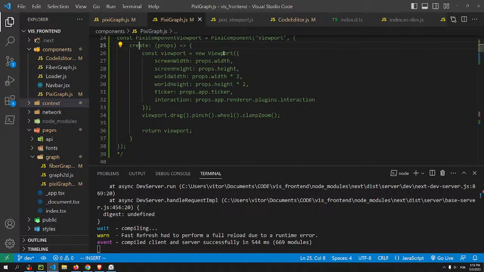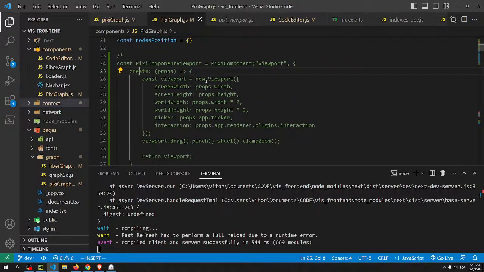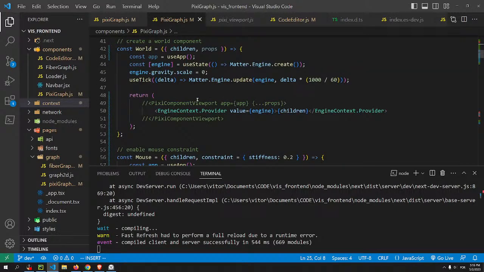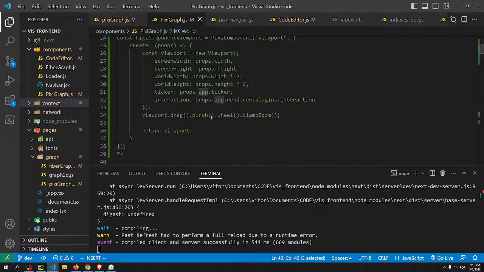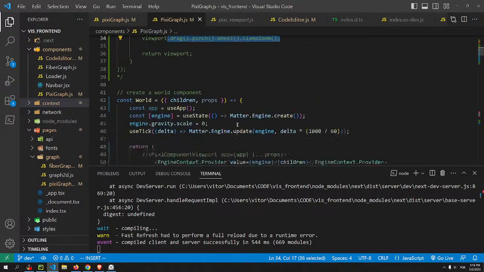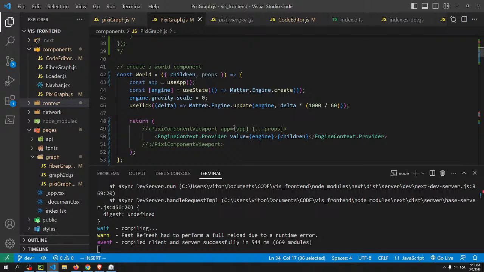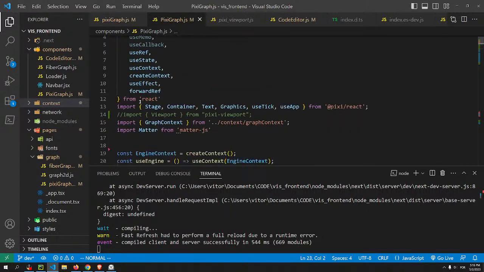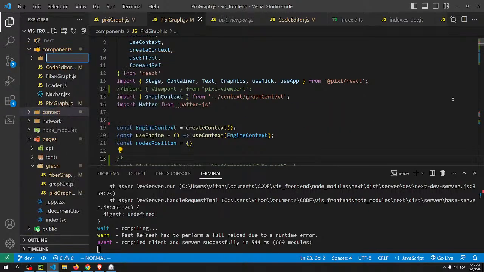So it's just gonna create the class with these props that you're passing here, and then you use this component to wrap around the application, to wrap around the containers inside the application, the stage. And then you pass the app and props. And these functions are going to add the ability to drag and the wheel, which is zoom. I think you just want to create this and then try to make it work.